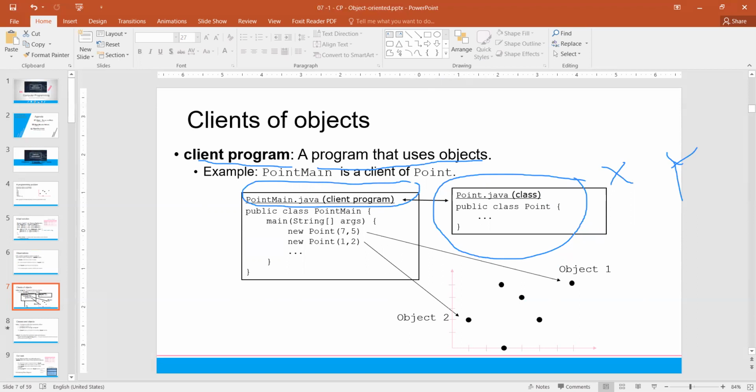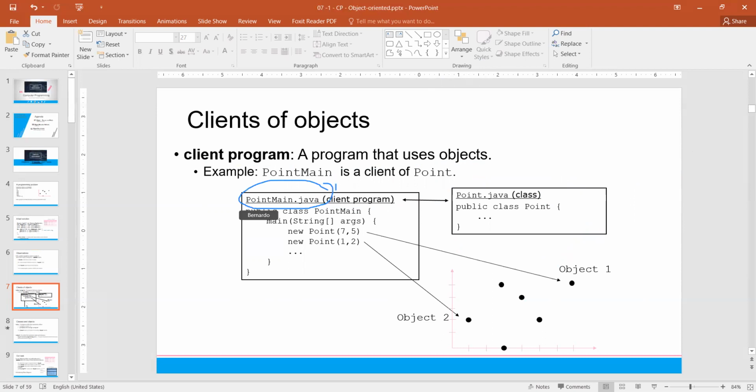We have two classes, PointMain and Point. So you can see this one. The first is PointMain.java, and I call this the client program. And the other class is Point.java. In PointMain.java, we are creating one main method. If you still remember, whenever you have a program, you should have at least one class with a main method. If you have the main method, then you can execute your program.